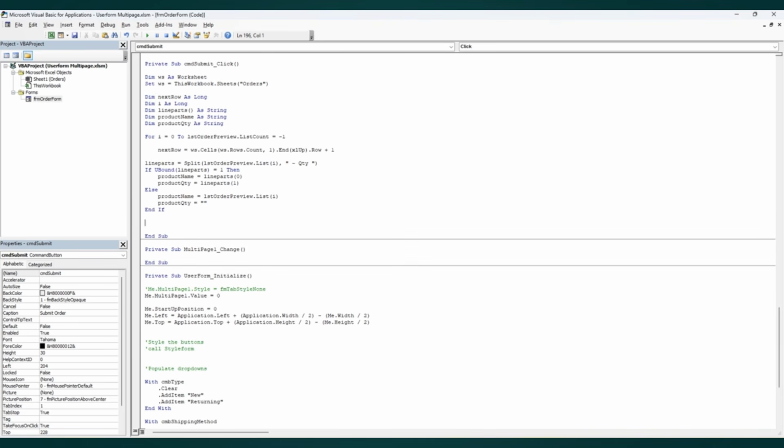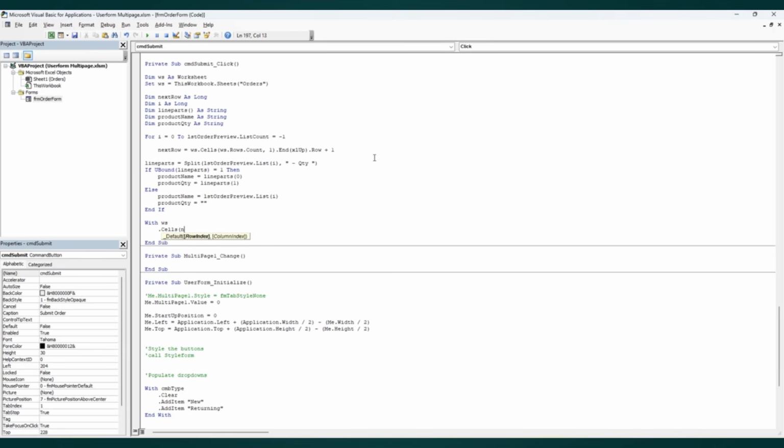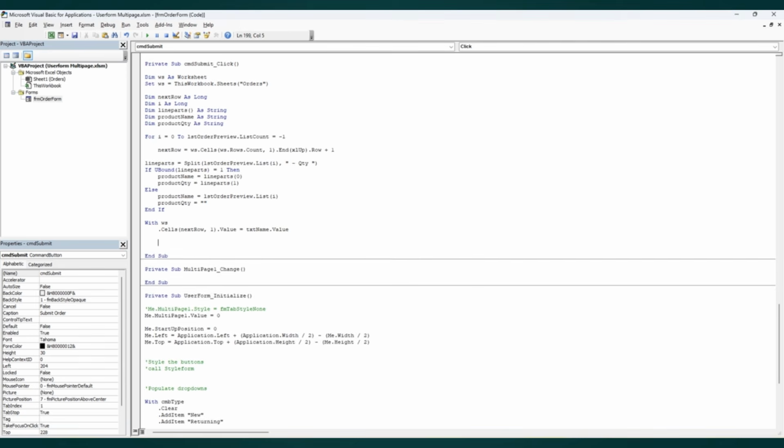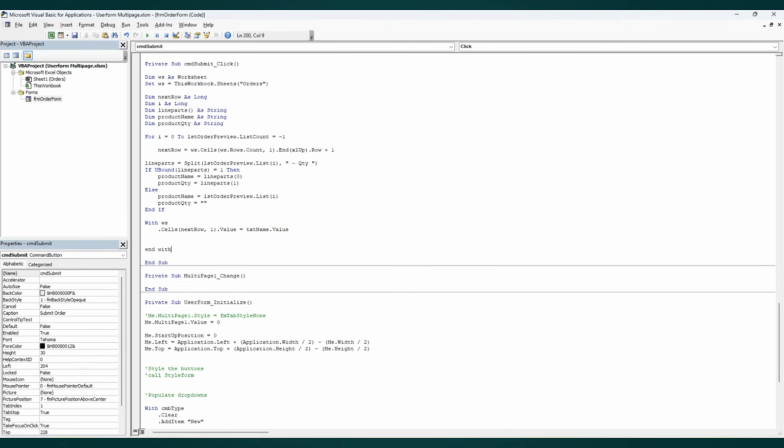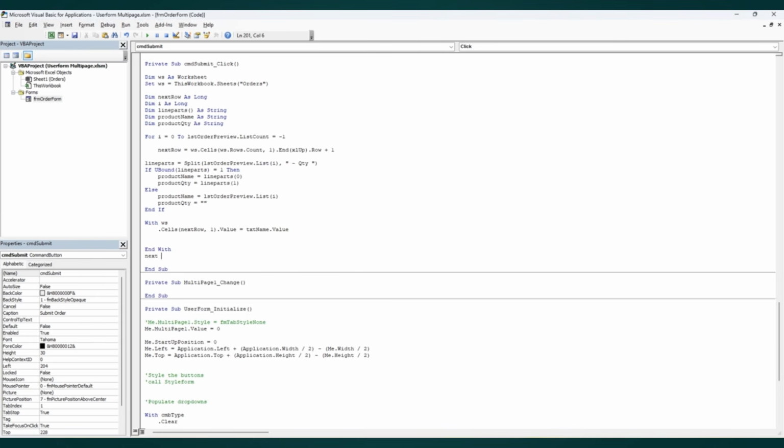And then we're gonna write each item as a new row. So we're gonna do a with ws.Cells(nextRow, 1), meaning the first column, .Value = txtName.Value, and we're gonna do an End With here. And next, we need a lot more lines in here, because this only writes down the first value in the first column, the name.